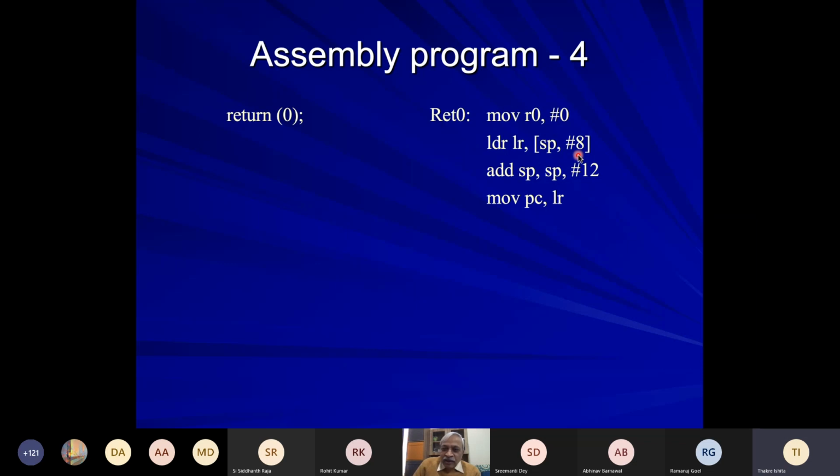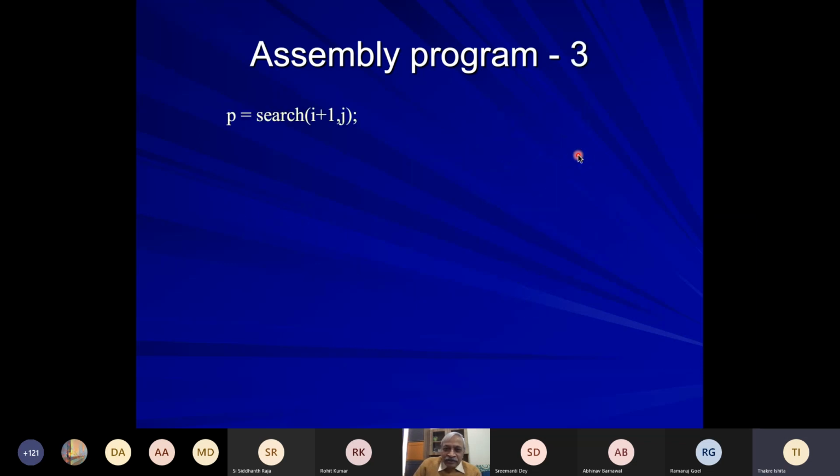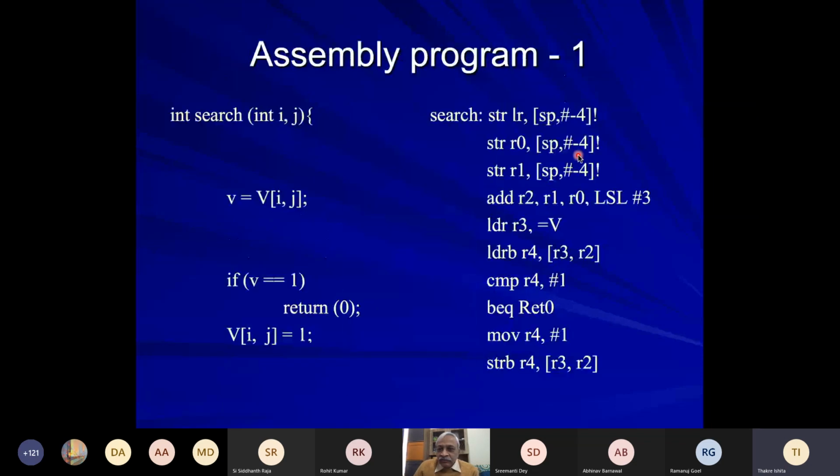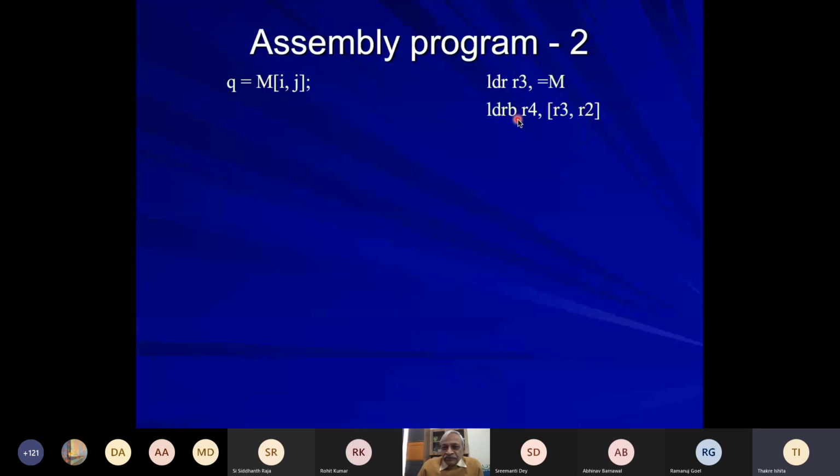So let's go back and see that picture. See the order in which we have stored things. The first thing we pushed on the stack was LR. The next thing we pushed was R0. Next we pushed R1. So R1 is on the top, next is R0, next is LR. So LR is at offset 8 below the top.